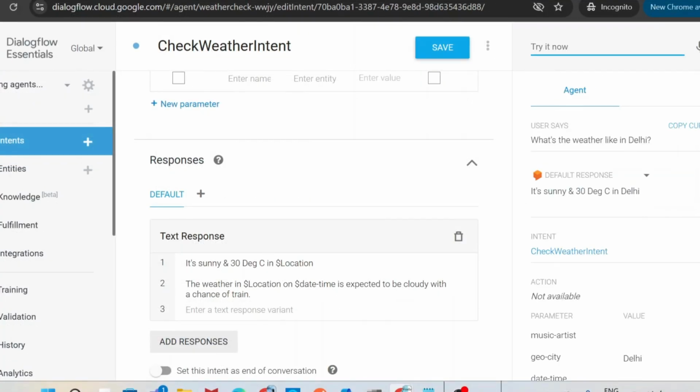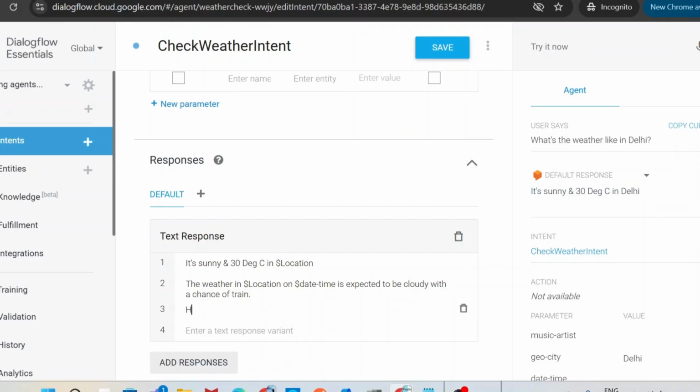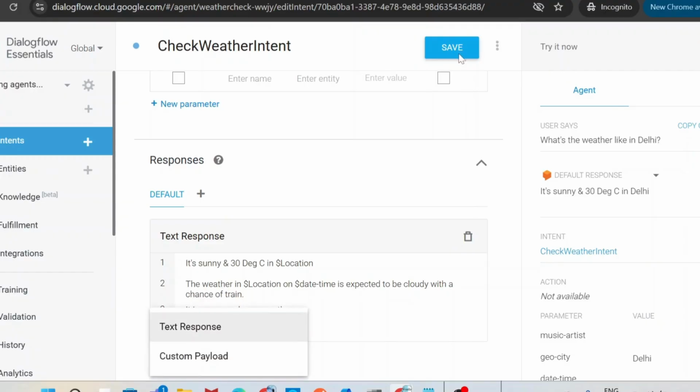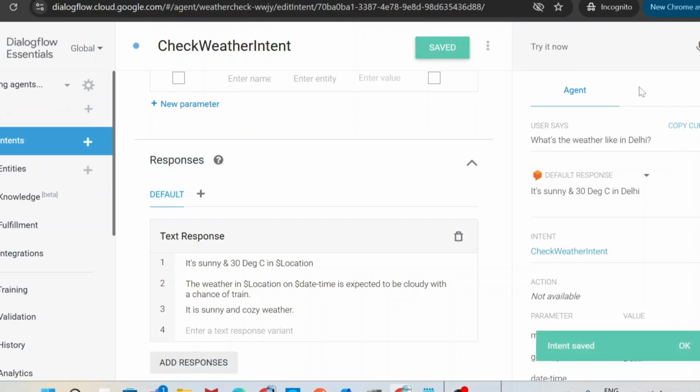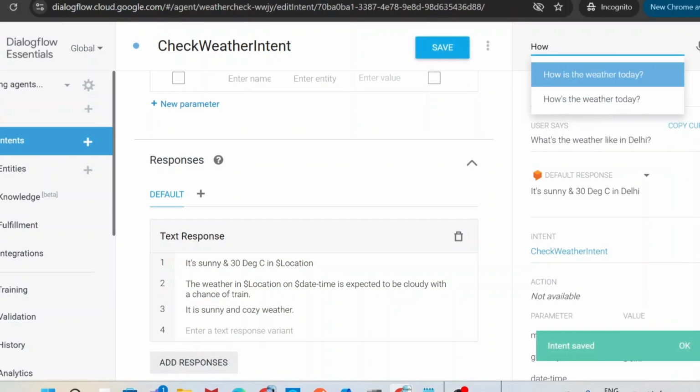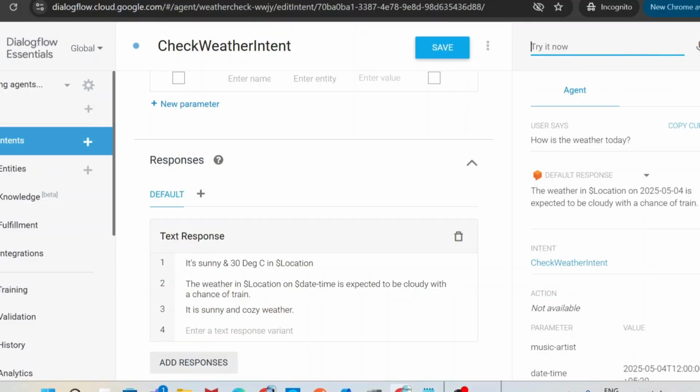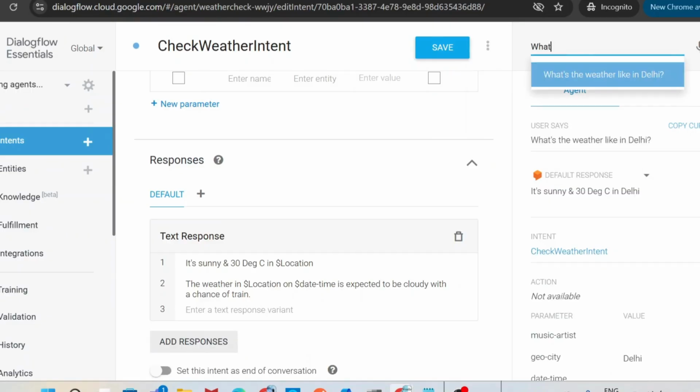Suppose we add one more response, how it is sunny and cozy weather. Now, how's the weather today? There's no location, so it is giving search what is weather in Delhi.